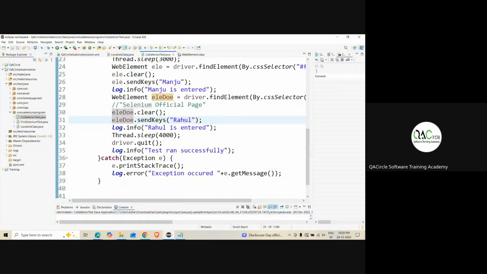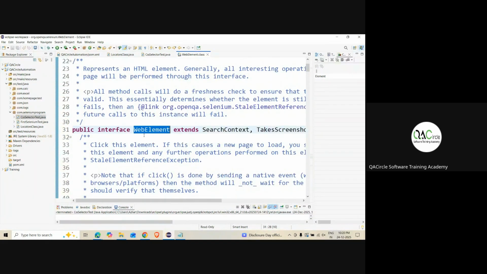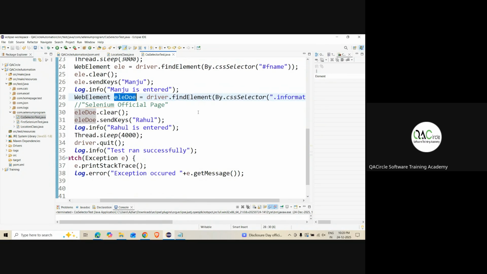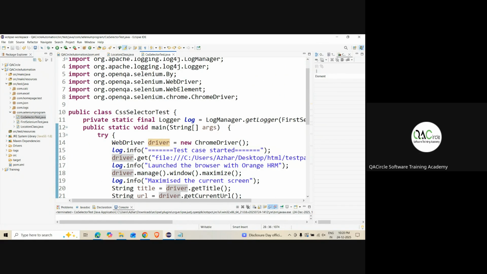So now, in order to understand this, web element is an interface again. So for the interface, we are giving a reference variable. This reference variable is an object. How is it an object? Now, you have to go inside driver. You tell me, what is a driver here? Is it an object or a class or interface? What is it? Object. Correct. Here, see, we have created it as an object.